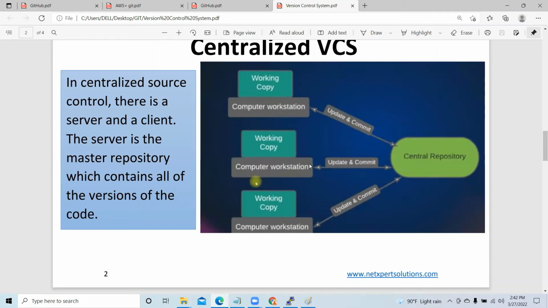There are some drawbacks here, guys. A developer is working on one of the working copies. The database administrator has to wait until he commits the code. What do you mean by commit? Commit means the programmer is going to save the code or complete the coding. That is known as committing.